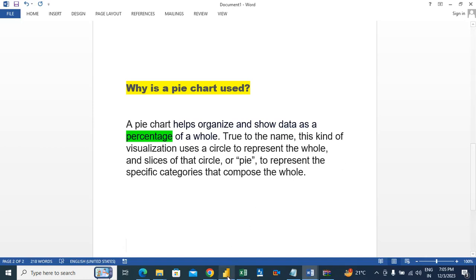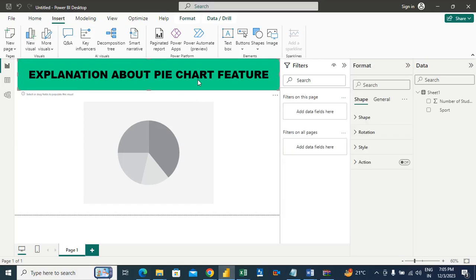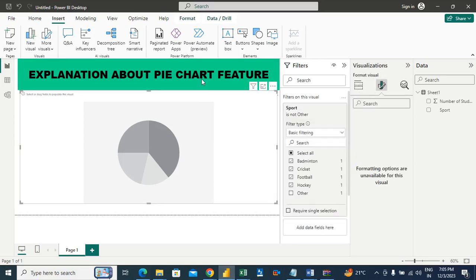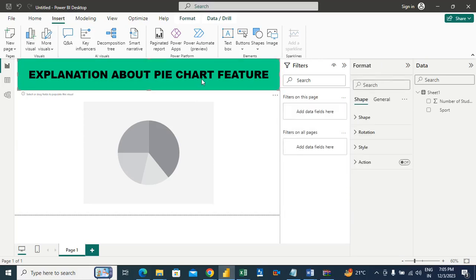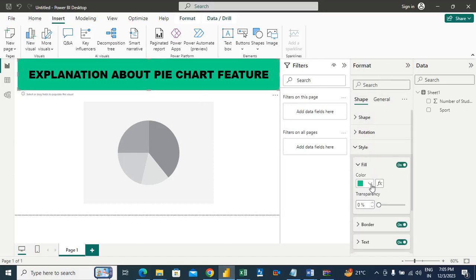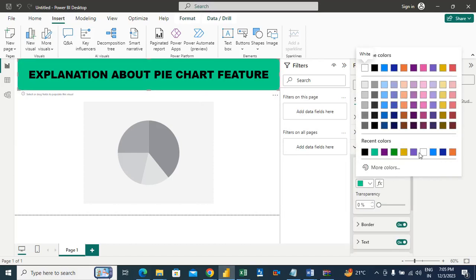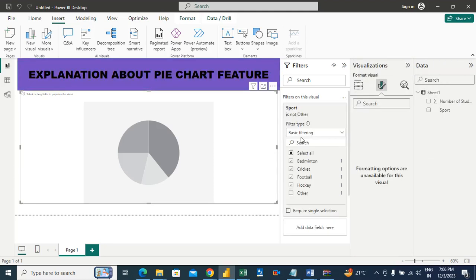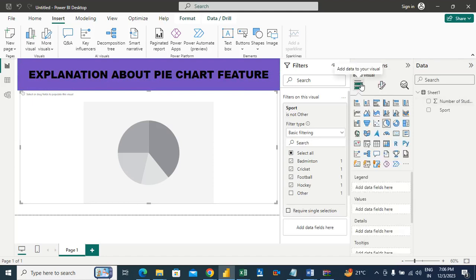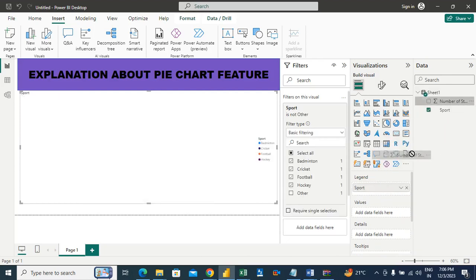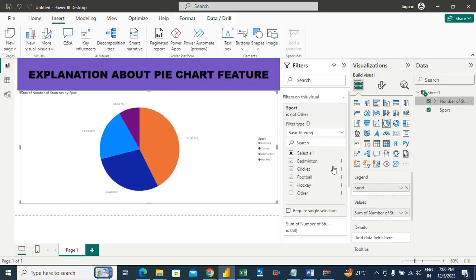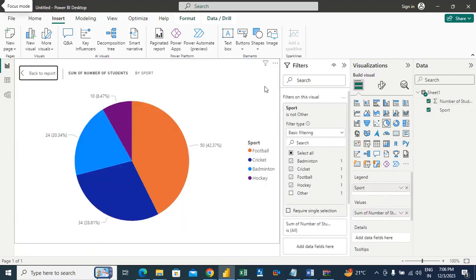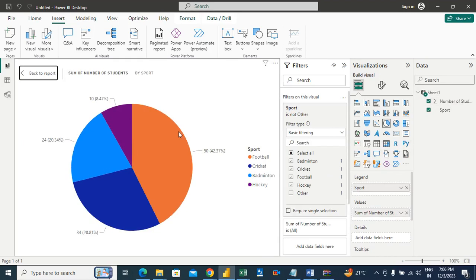So now let's look at how we make this pie chart. I'm going to delete this header, or perhaps I will do one thing, I'll change the color here and I'll add this. Okay, cool. Now in the data, I'll click on add data to the visual. In the legend, I'll place this option, sport, and then I will drag the number of students into the values section. Let me highlight this and increase the font size of this. Okay, now you can see this clearly, right?